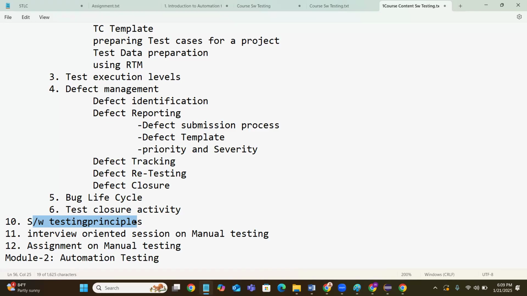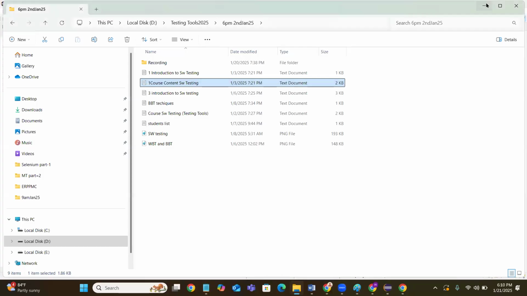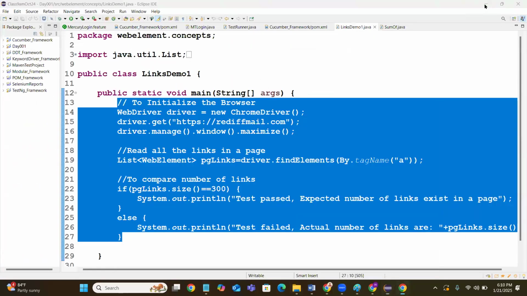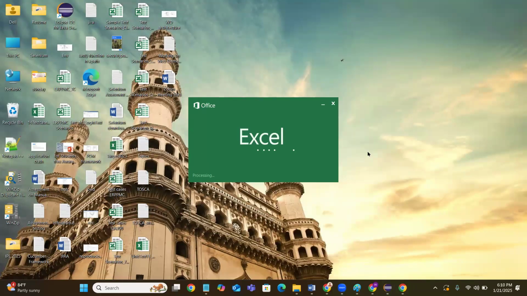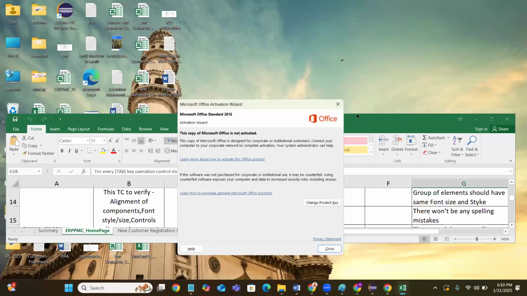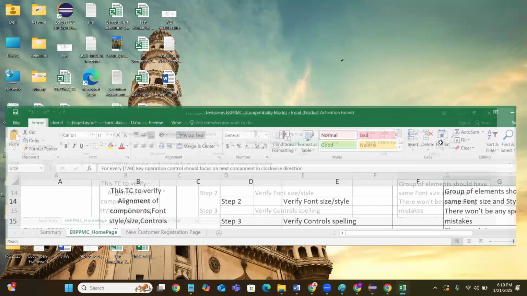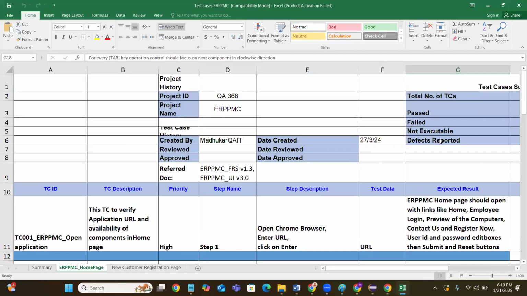Here in manual testing, the majority of the portion is theoretical. Only test cases and scenarios are what we are going to do in practical. For that you have to use templates. The template is an Excel sheet. We are going to use those templates, and I will explain how to go for scenario identification and test case preparation. Like this, I am going to show you the test cases.